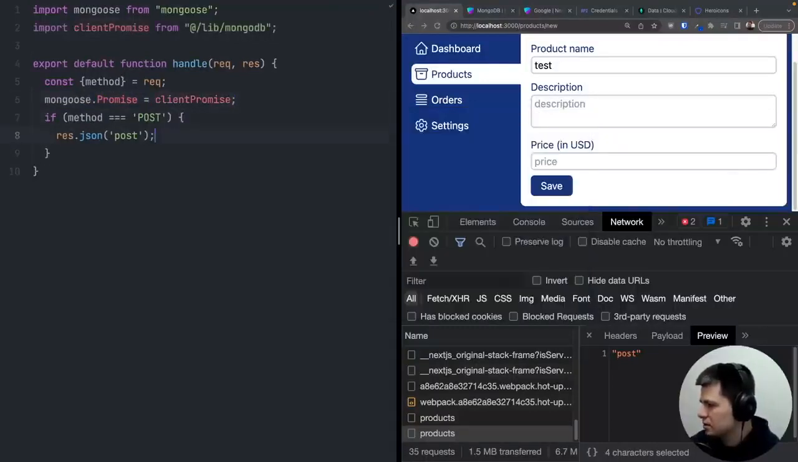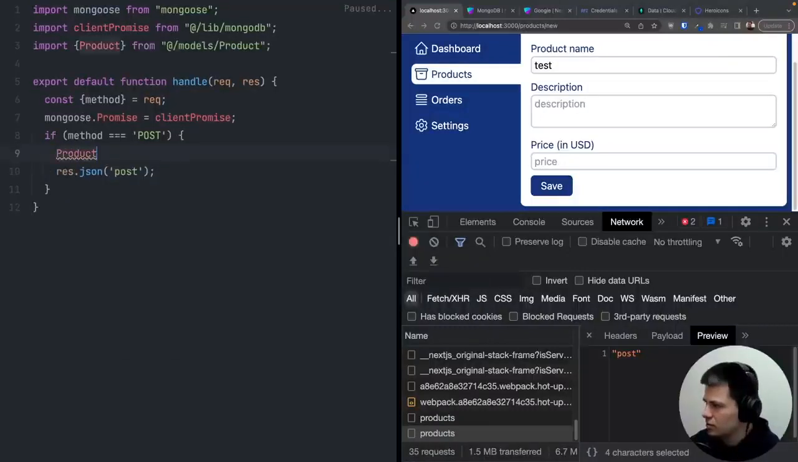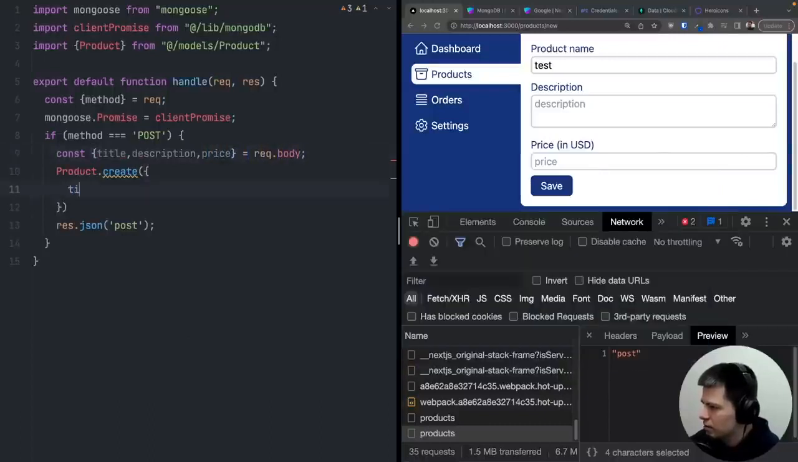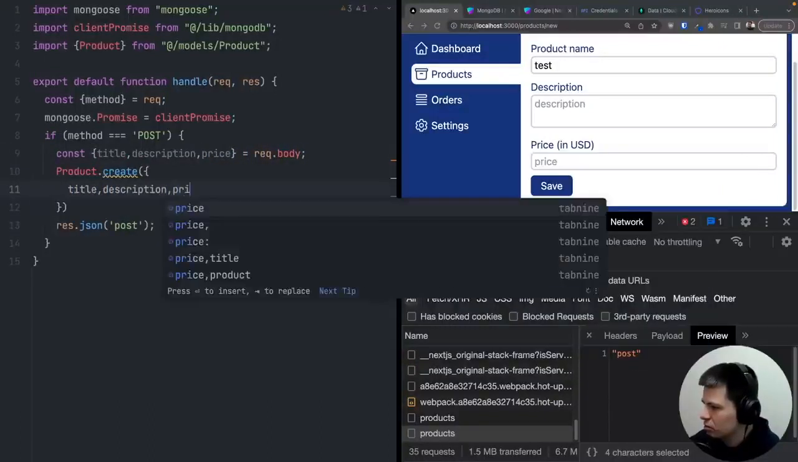And now when we have a post request, let's try to create a product. So let's import our product model. It has been imported for me. And now let's try to hit create. And to create, we need to put all the data. And the data we actually have in the payload. So let's grab it here inside our post. So let's do const, and let's grab title and description and price from request body. Yeah, and now let's put it here, title, description, price.